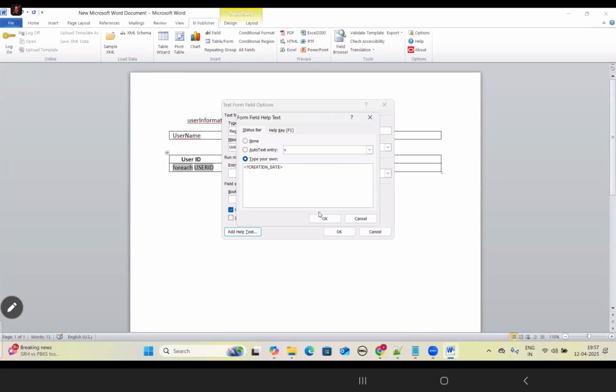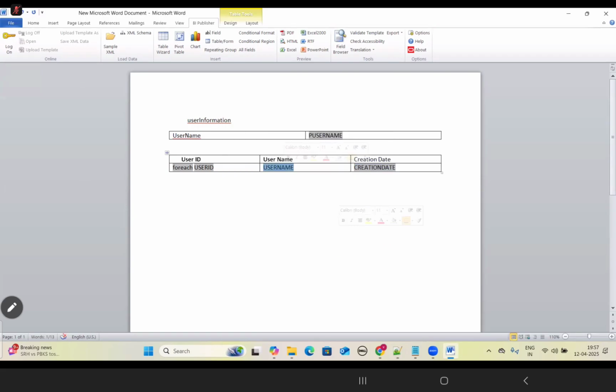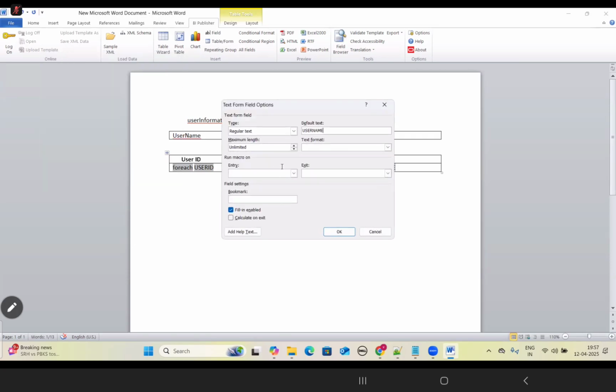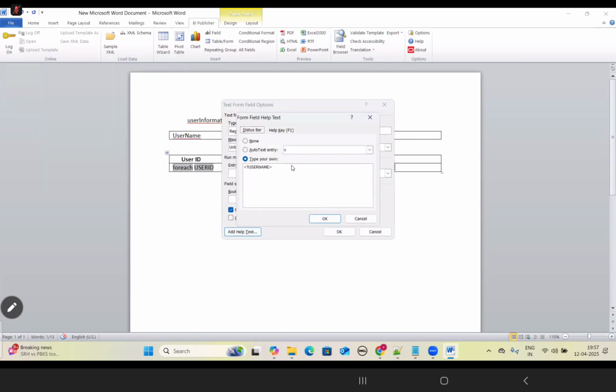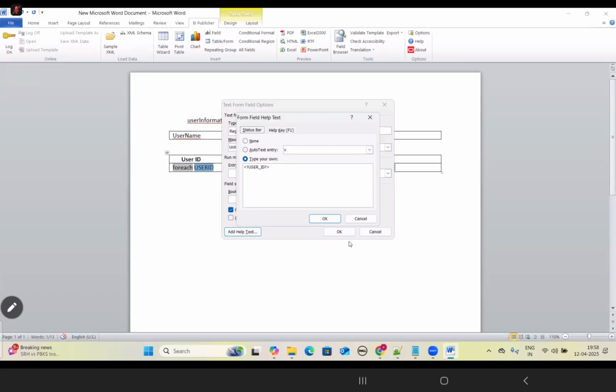Creation date. Username also you can mention, the semicolon. The syntax you need to follow properly: word properties and text, like this.